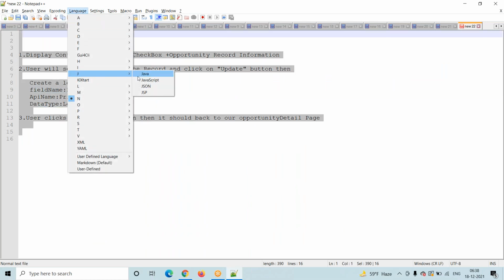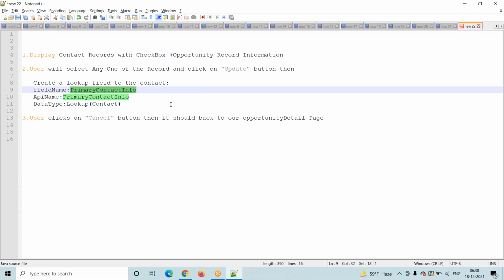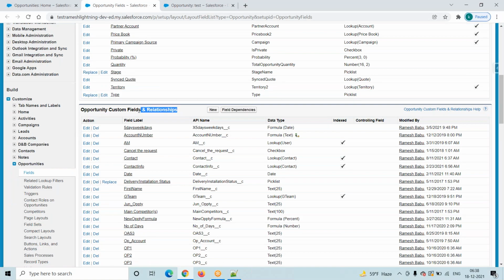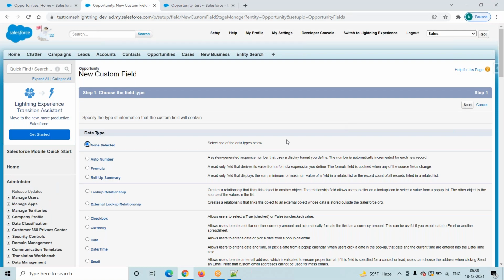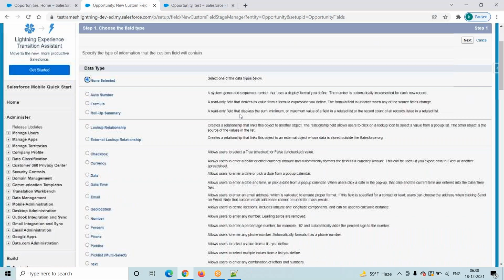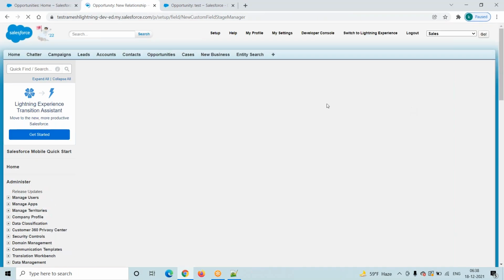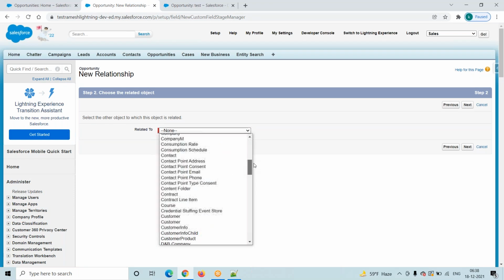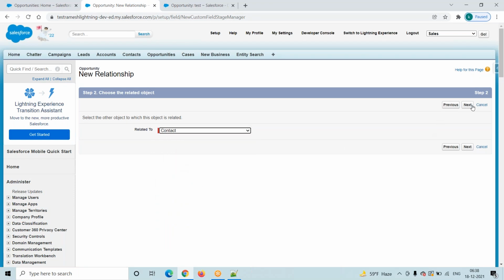My field name is primary contact information, and that is a lookup to the contact. Go to opportunity, custom fields and relationship sections. Click on this new button. Now this is a lookup relationship. Click on next. Now we are trying to connect to the contact object. Click on next.